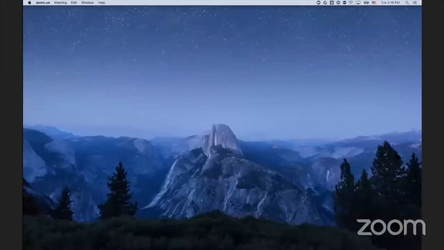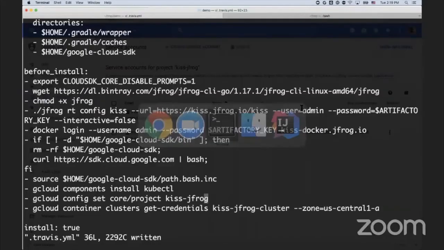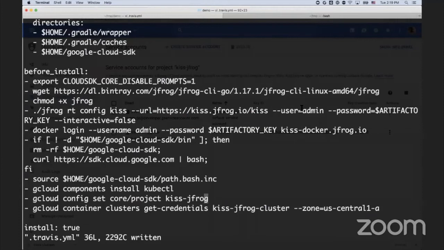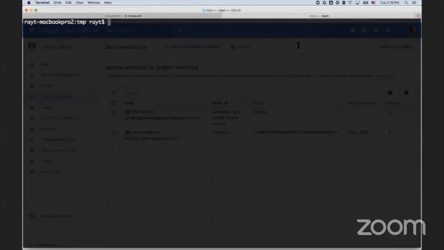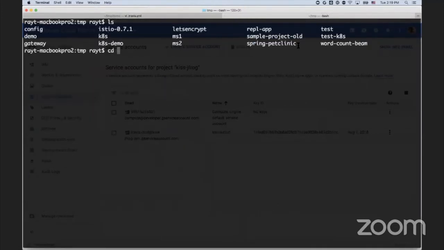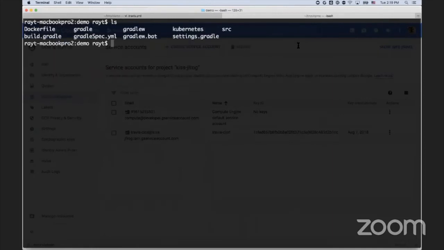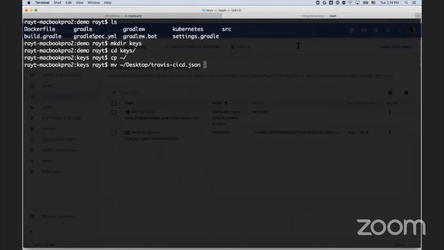Okay. So let me go back to my console here. So I have the service account. Let me go back into the demo repository here. And I'm going to create a little directory called keys, and copy the service account into here. So that went to my desktop, and here's the Travis CI/CD JSON. I'm going to copy it here.